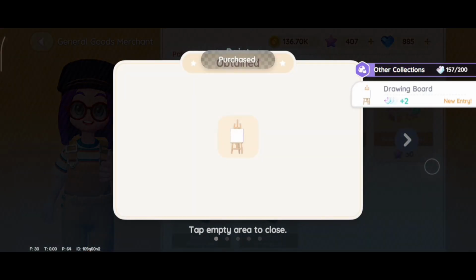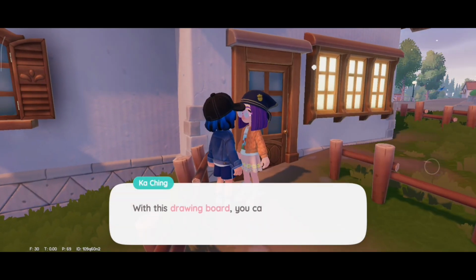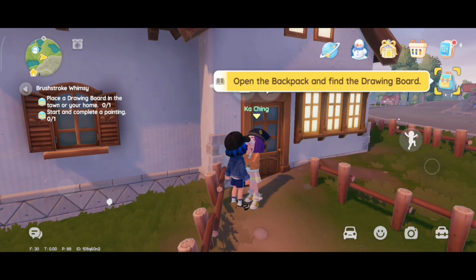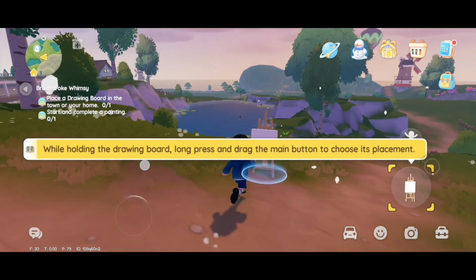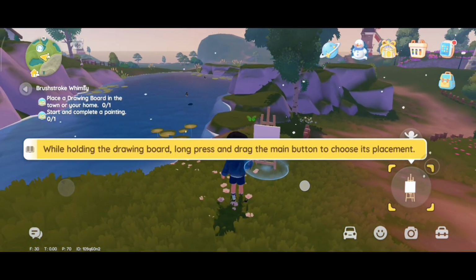And then next, just take the drawing board and then place it anywhere that you like. And then like this, just place it, for example like this.